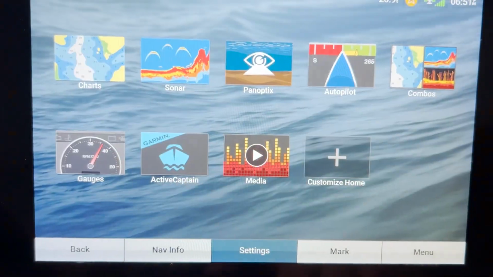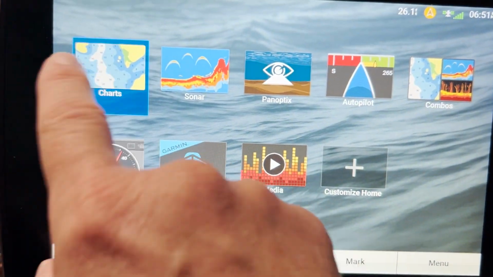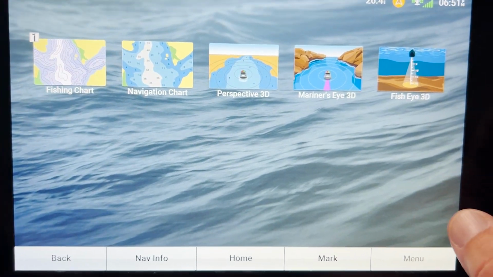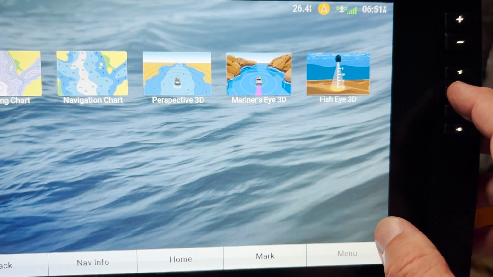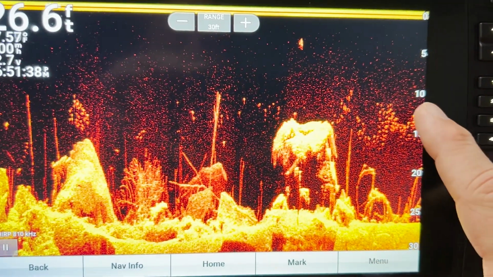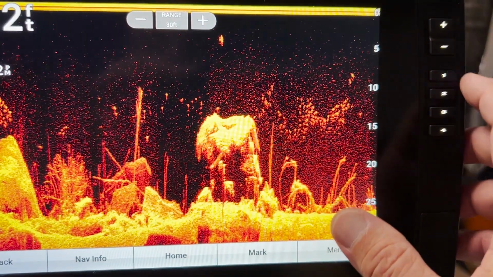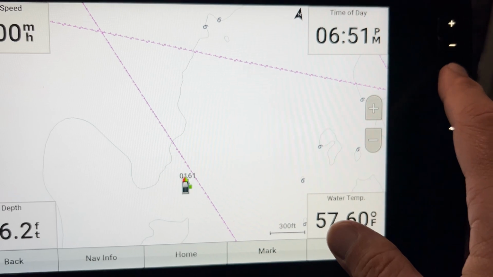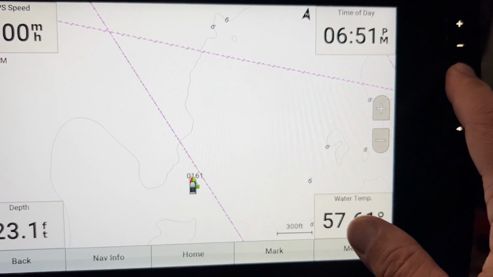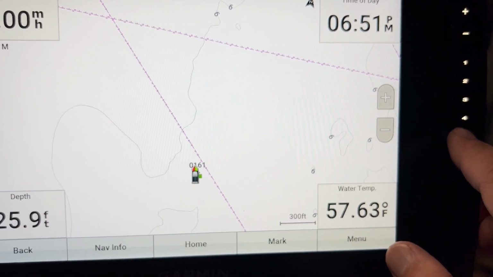And now if I go out, let's say go back into my charts. If I hit this 2 now, you'll see it'll go to that sonar. So that's how you set those. You just hit them, hold down the button there. Hold it down for a couple of seconds and then it'll change it.